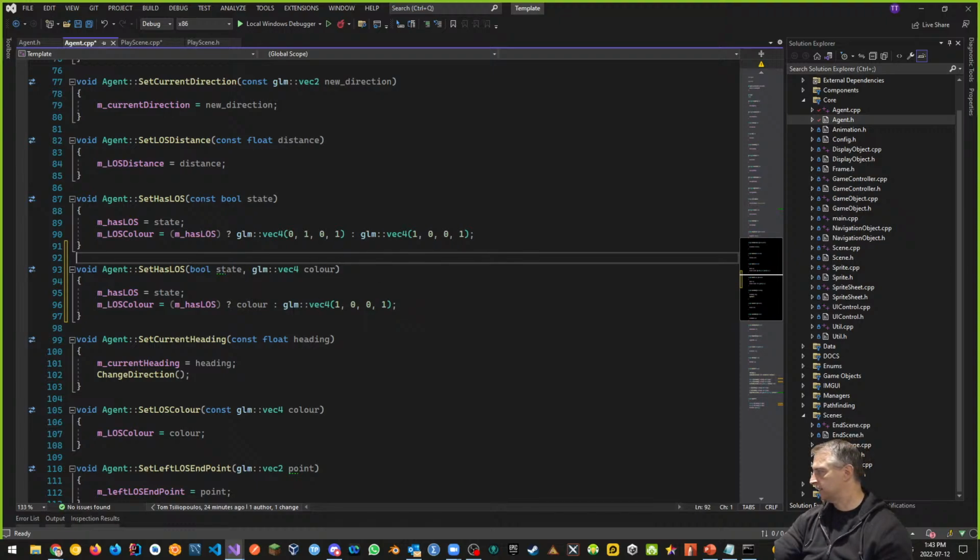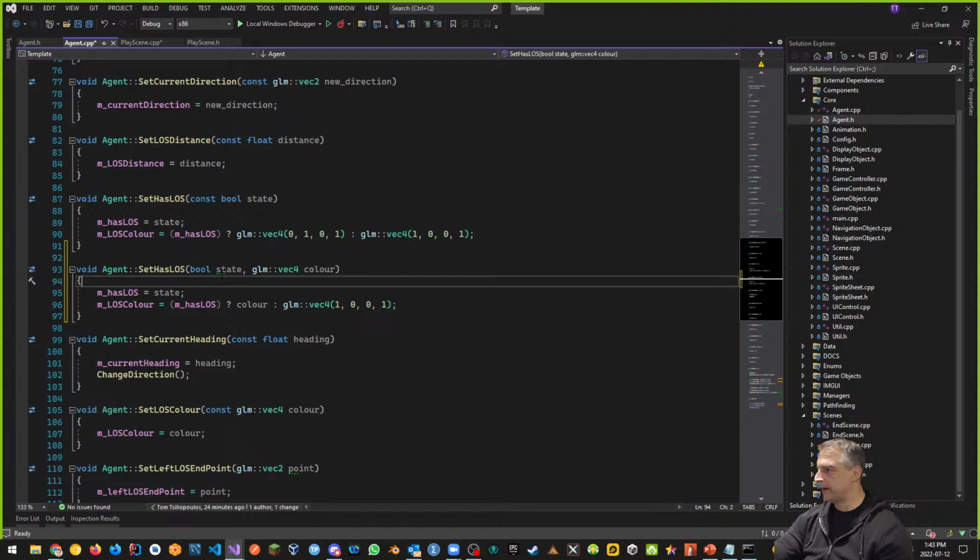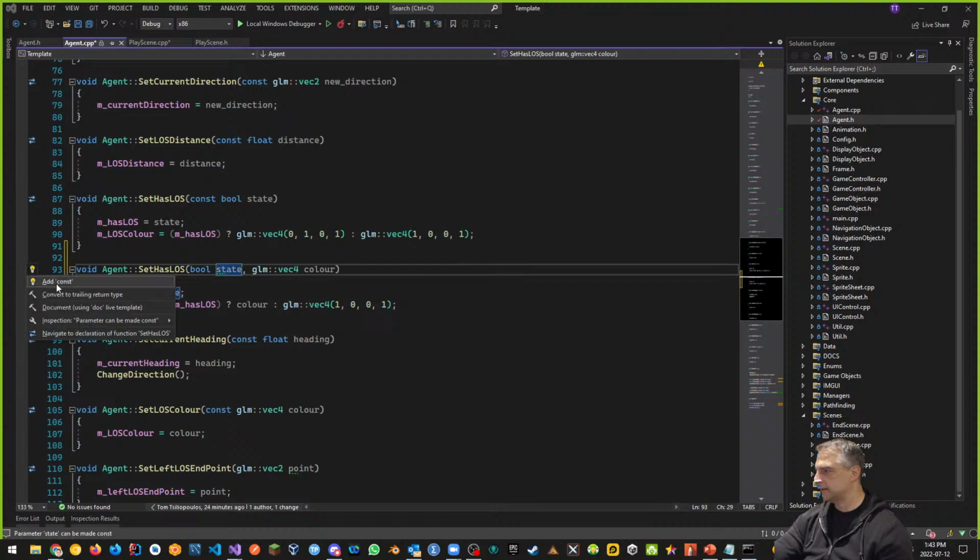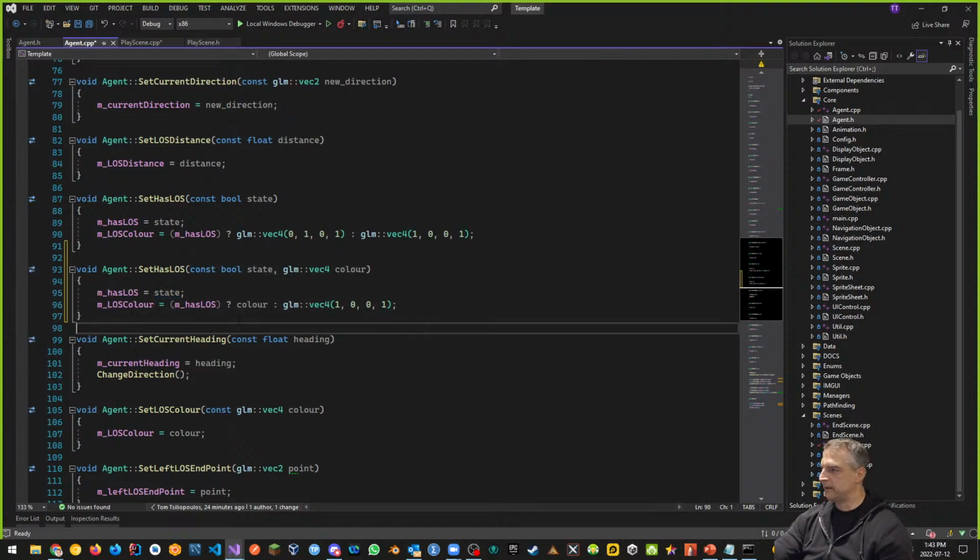And when I do this, it's more comfortable that I write this as const. If you think about this, const bool state and a GLM for color, it doesn't care if it's const or not. How could I rewrite this thing? Because there's quite a bit of duplication where I want to add in this piece. I want to almost use this set has line of sight option with the state, because I'm just rewriting this same thing.